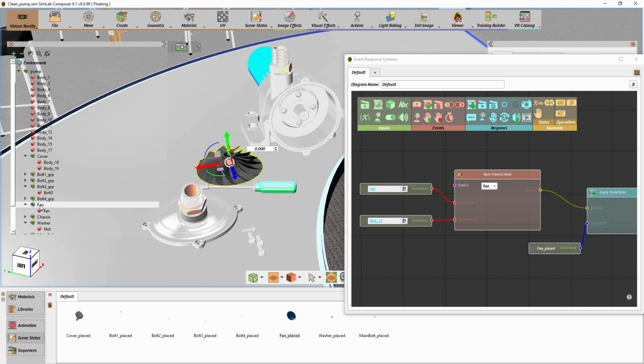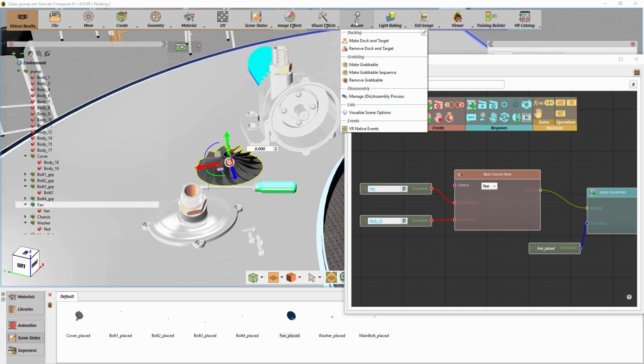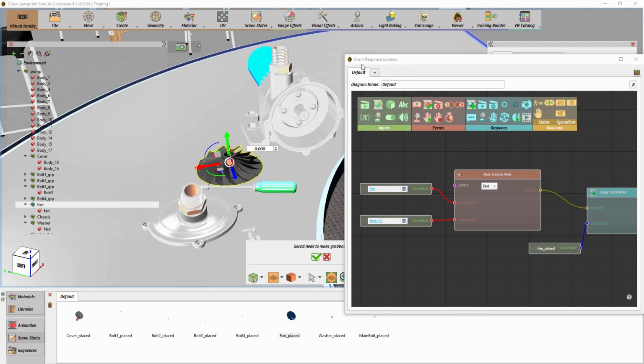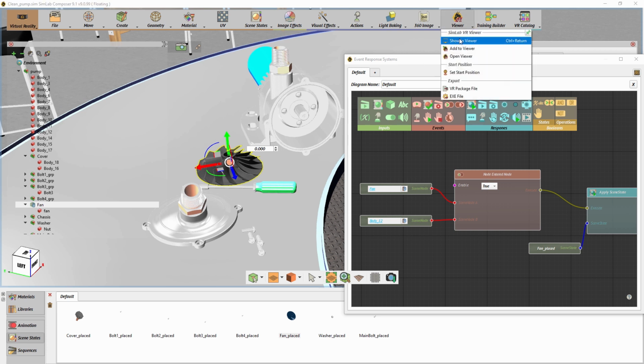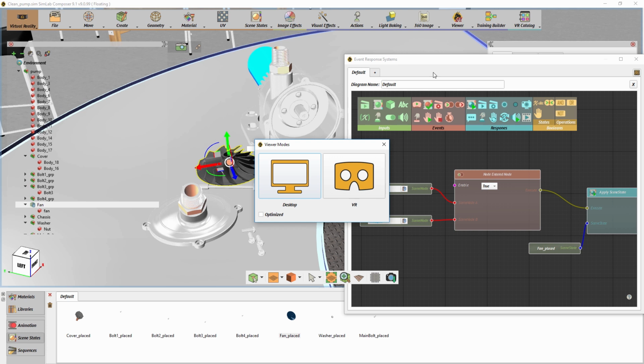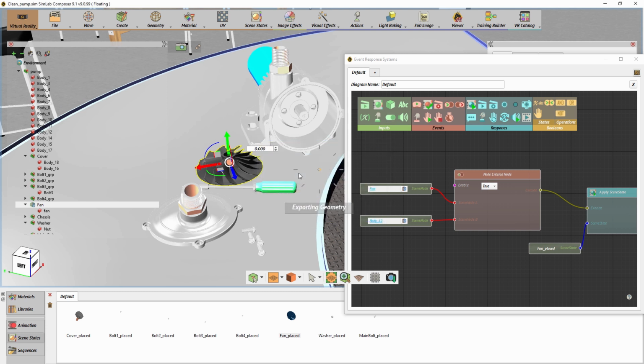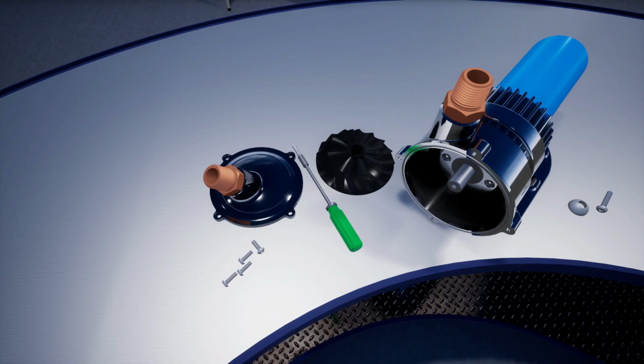Before we proceed, let us pick the fan's assembly and from the Actions menu, select Make Grabbable. The assembly's icon is changed in the object tree, indicating that this object can now be grabbed and moved by the user during the VR experience. To test the scene out, from the Viewer menu, select Show in Viewer. Then select Desktop Mode or VR Mode if you have a virtual reality device.